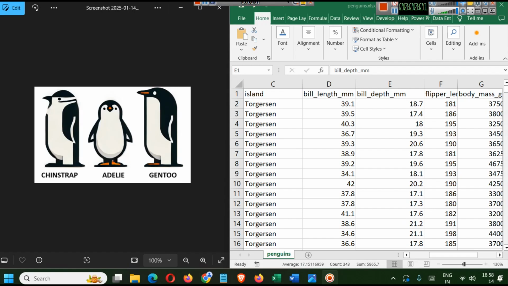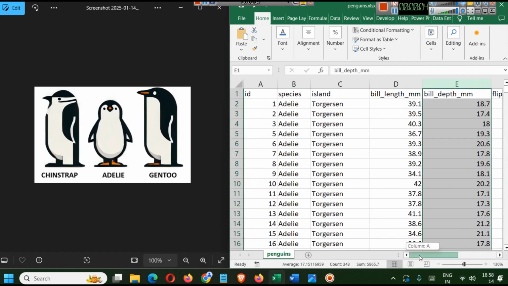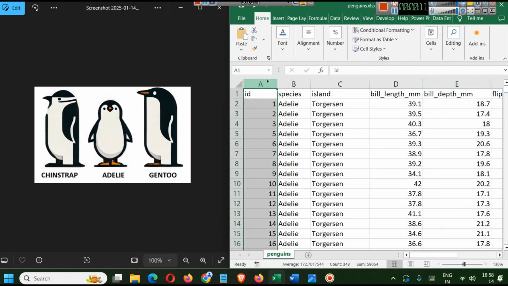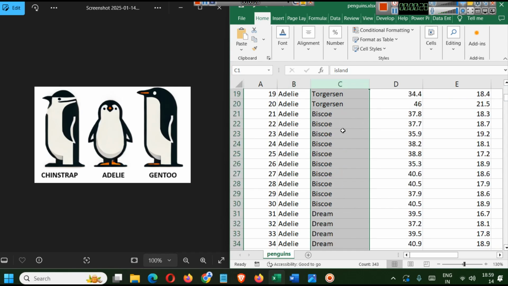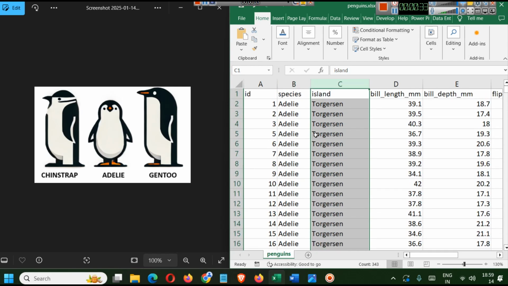So here is the data set of penguins. It is a very famous data set that is used for supervised machine learning. In this data set, you can see we have ID, species, and island. Species represents three types of penguin: Chinstrap, Adelie, and Gentoo. These are the three different species of penguin, and they are found in different islands. Torgersen, Biscoe, and Dream are the three islands. Some penguins may be found in two different islands also.